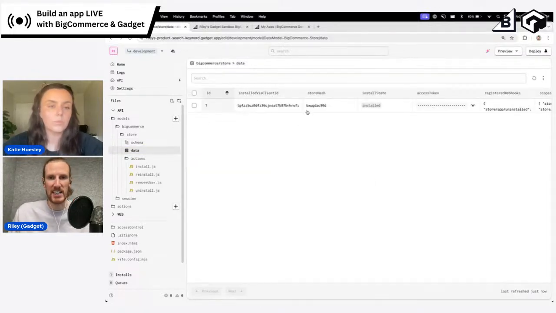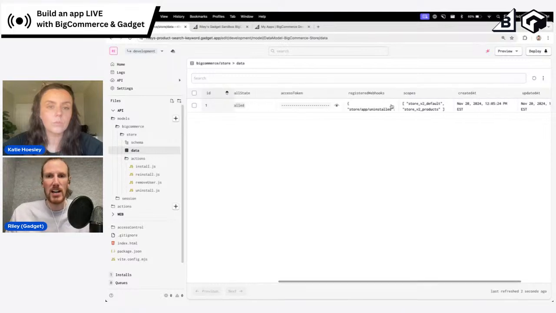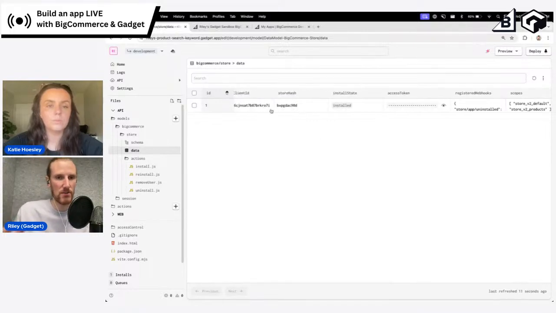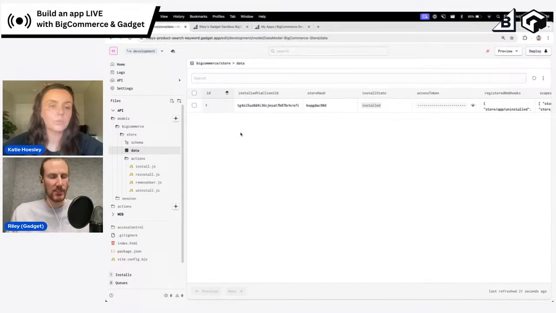So if I click on data, I get my store hash. My registered webhooks and scopes are here. Just a little bit of information to get me started, but it is important because then we can use this to do multi-tenancy, which Gadget is going to support out of the box. And we need that store hash to actually write back to BigCommerce. So this is all the initial setup we've done: we're handling front-end session tokens. We've got your full stack app. We've handled BigCommerce's OAuth. So I can actually just start building my app now.